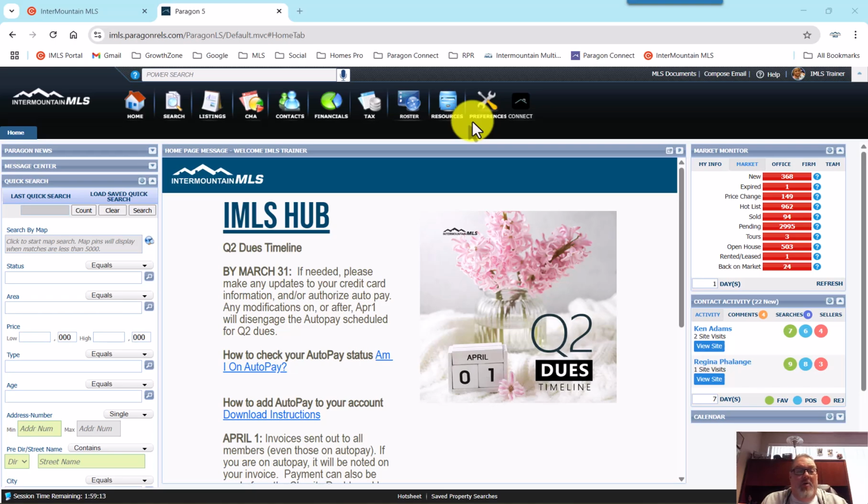And so we're going to talk about the home page. We'll talk about sharing listings, but we're going to talk primarily about searching, printing, and emailing in Paragon. So the first thing we want to talk about on the Paragon homepage are the widgets that are here. So over on the right side, we've got the Market Monitor widget up on the top right.